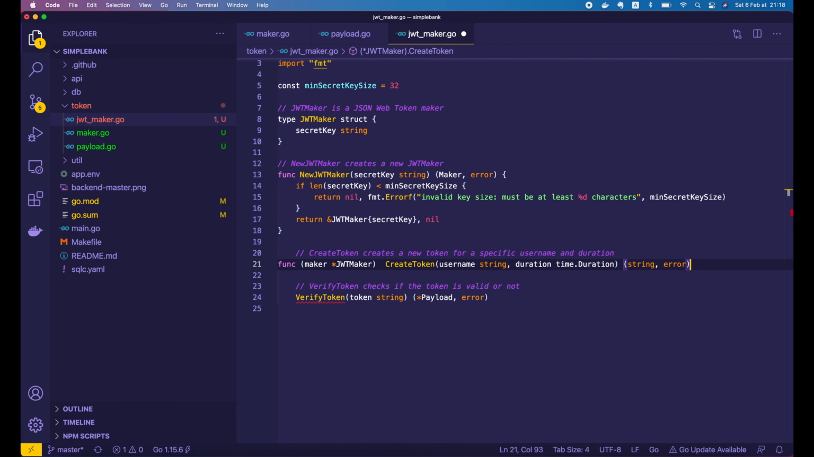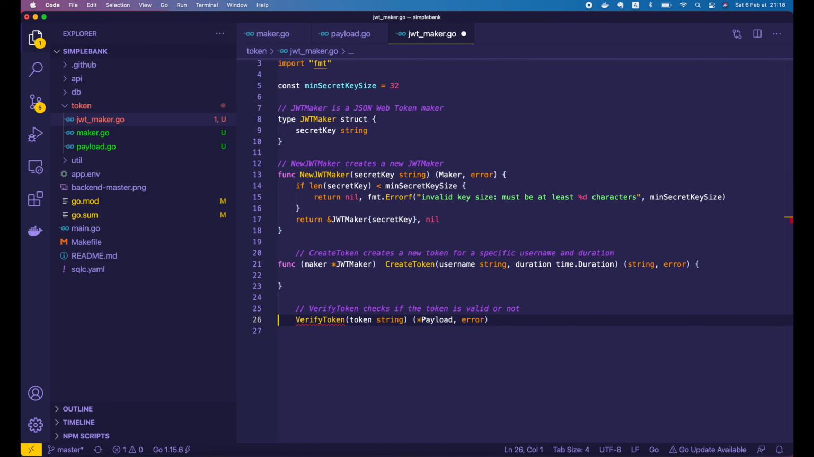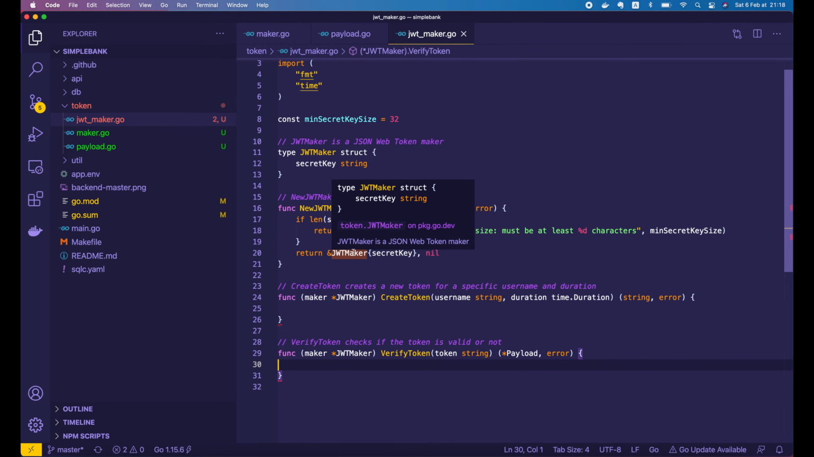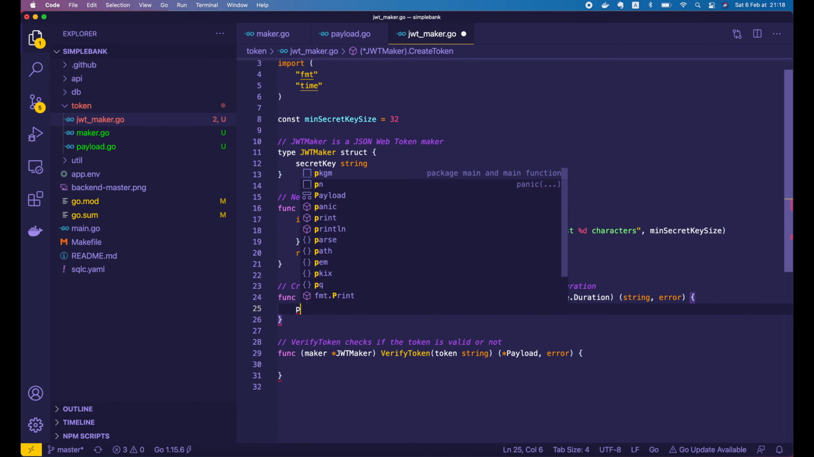Then let's add the JWT maker receiver in front of each method. Alright, now you can see that the red line is gone, since our JWT maker struct has all two required functions of the interface. Okay, let's implement the create token method.